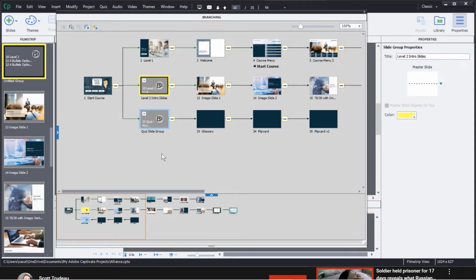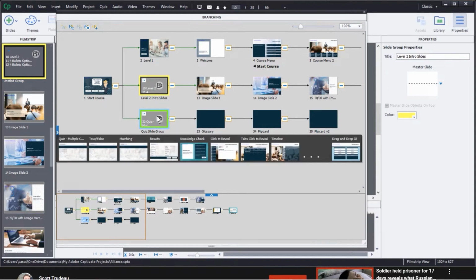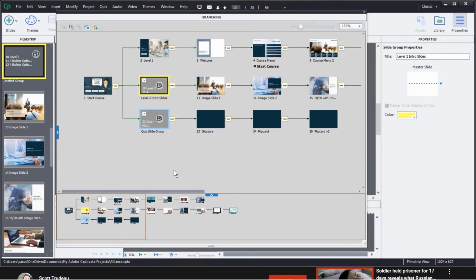I can move my mouse over to see what they are. This one, same thing. Quick little sneak peek at that. So it's a really great way to organize your content.